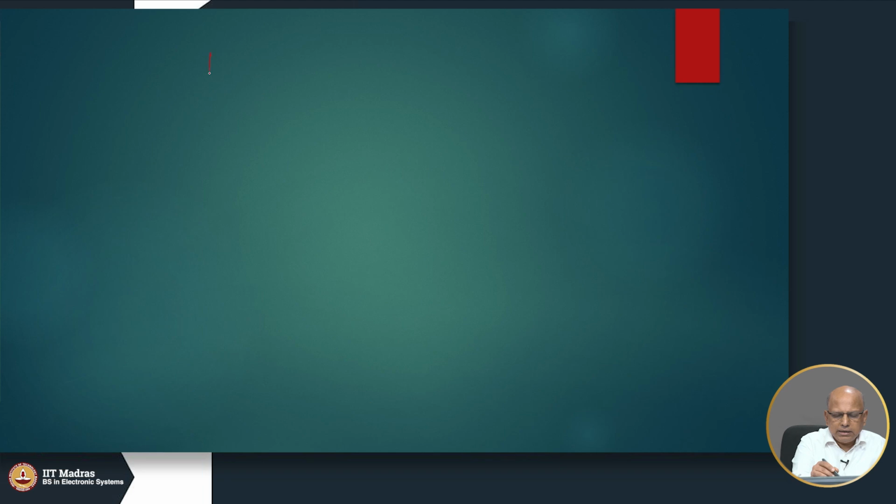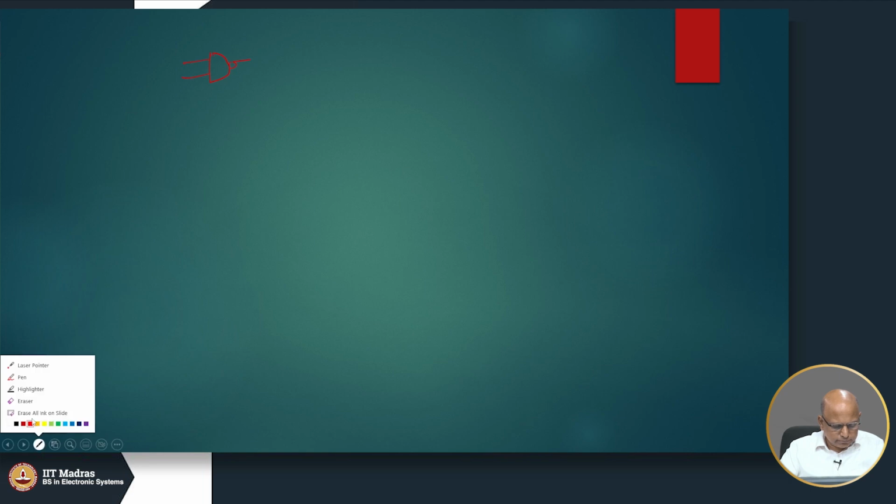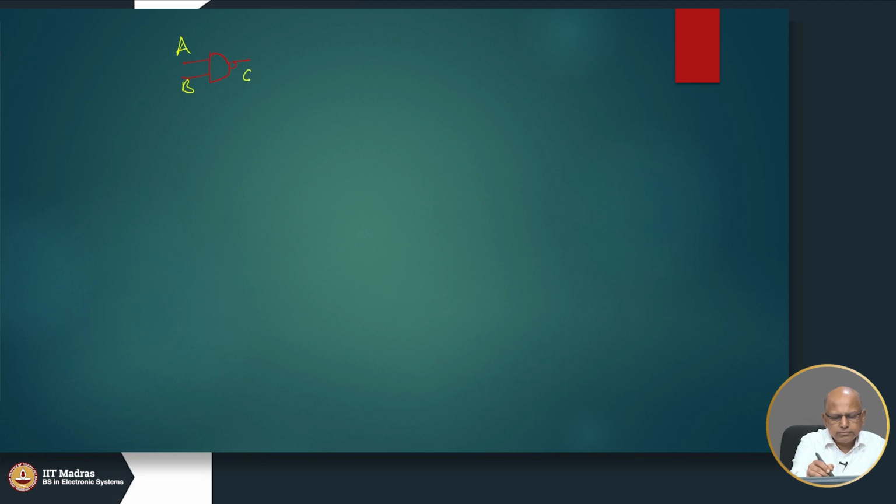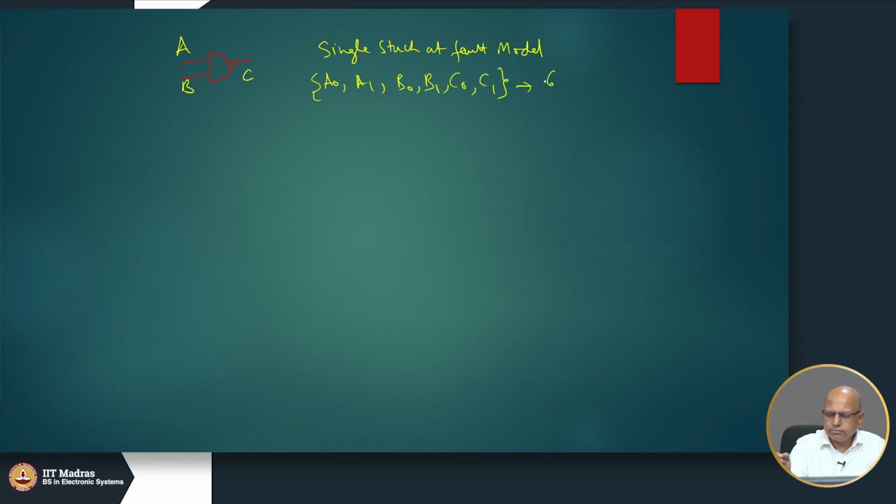So, going back to an AND gate, suppose we have A, B and C. The single structured fault model for this example will be A0, A1, B0, B1, C0, C1. So, there are 6 single structured faults.